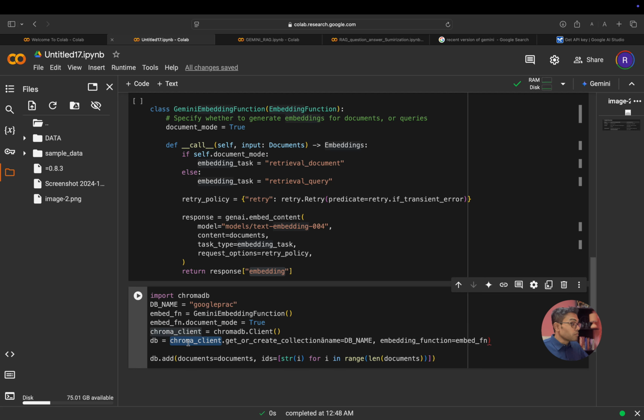Now what this Chroma client does is, get or create collection is the function that you're going to give, and it will have two parameters. One is your DB name, which you have given here. Another is the embedding function. If you remember, the embedding function is this, and we have put it in embed func here. That's what I have put here. In the next step we are adding the documents. If you remember, I have removed the metadata from the documents. I'm adding this ID, and this ID will just be the metadata itself. So let me run this.